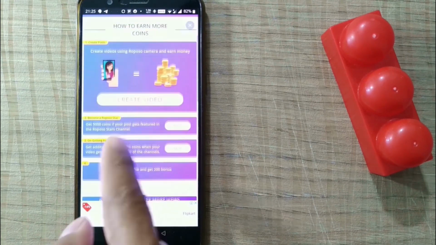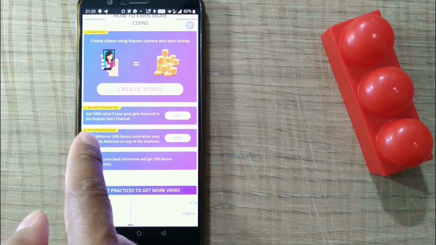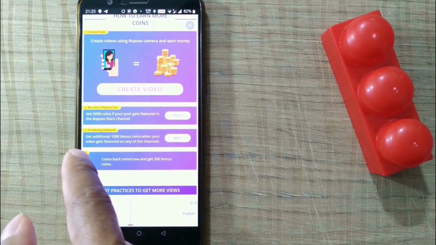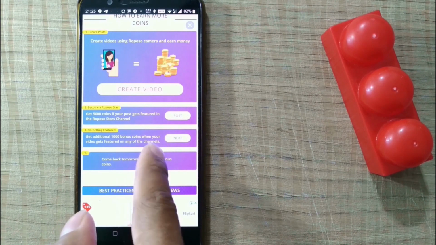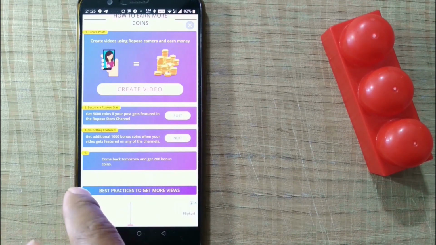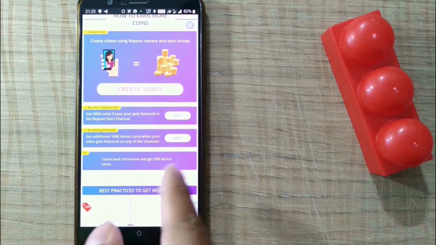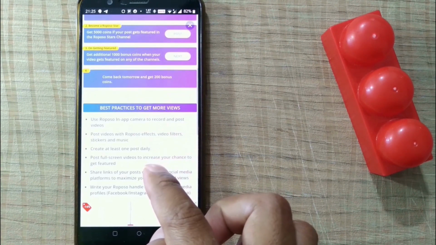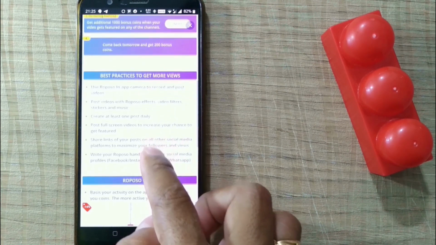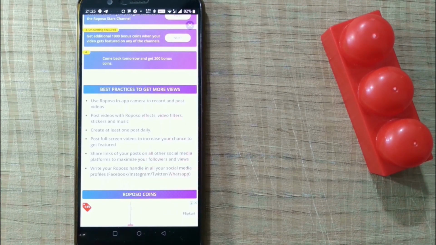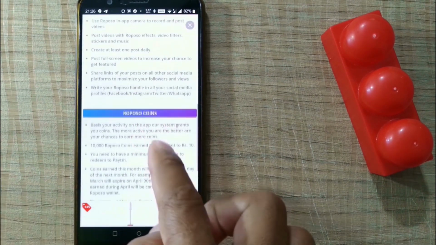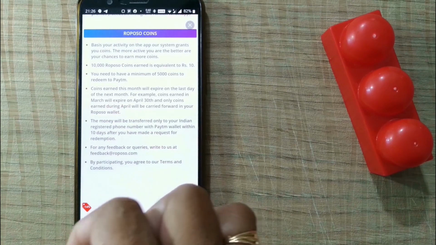Create a video, get 5,000 coins if your post gets featured in the Roposo Stars channel. So if it gets featured there, then you will get something like 5,000 coins and get an additional 1,000 bonus coins when your video gets featured on any of the channels. And then come back tomorrow and get 200 bonus coins. So this way you can earn coins in Roposo. And for information, it's like 5 rupees for 5,000 coins. So minimum you have to get 5,000 coins to get some amount of rupees back to your account, mostly on Paytm.